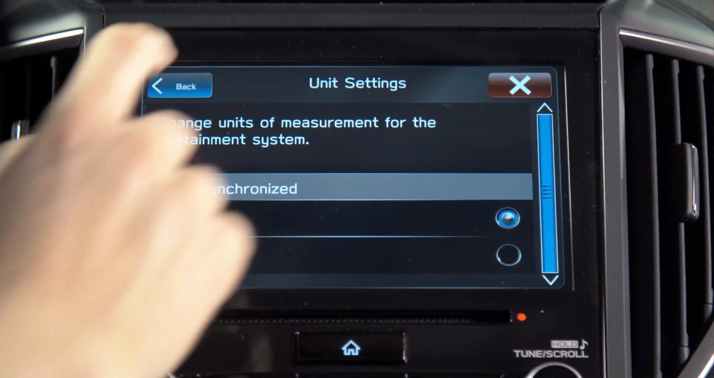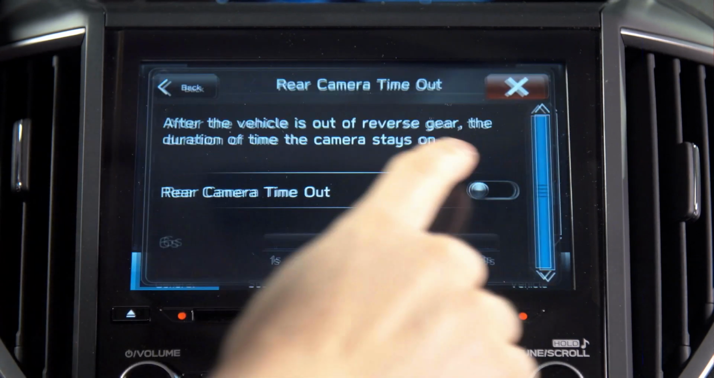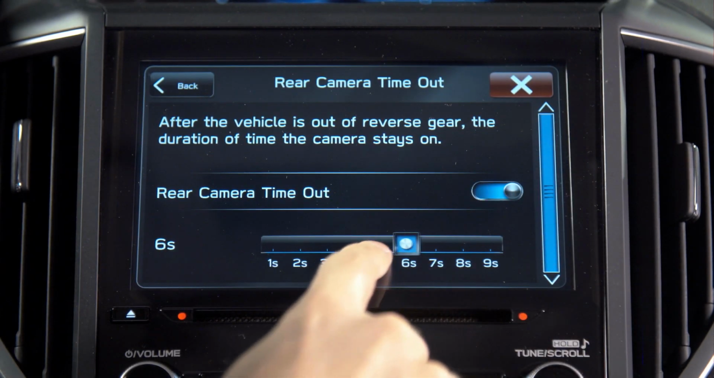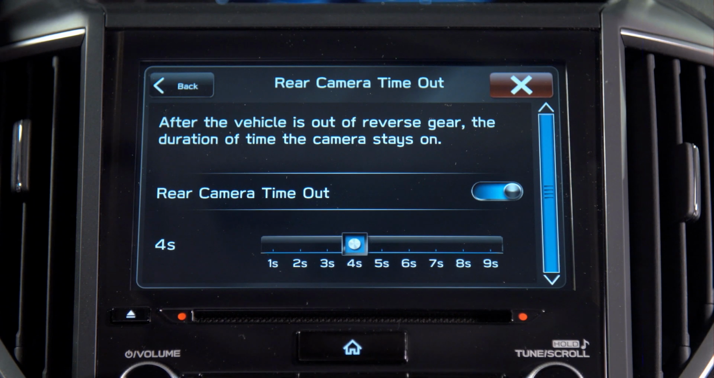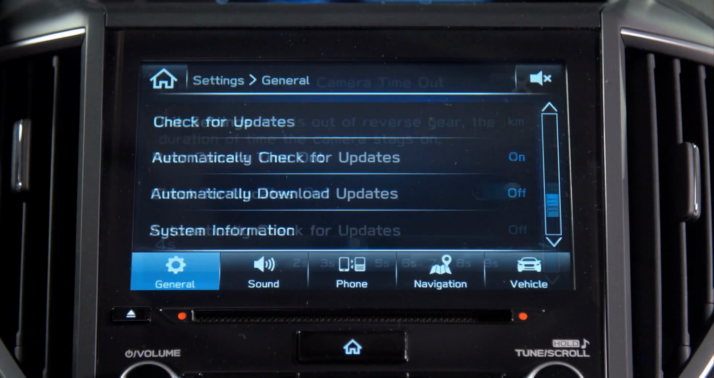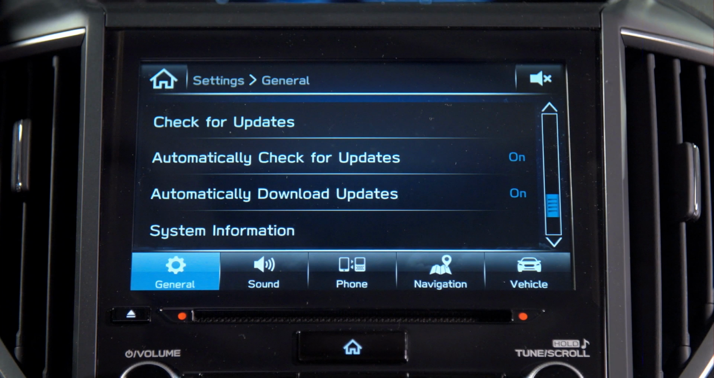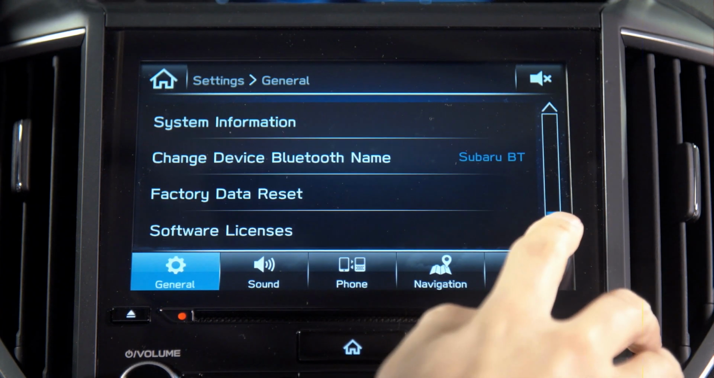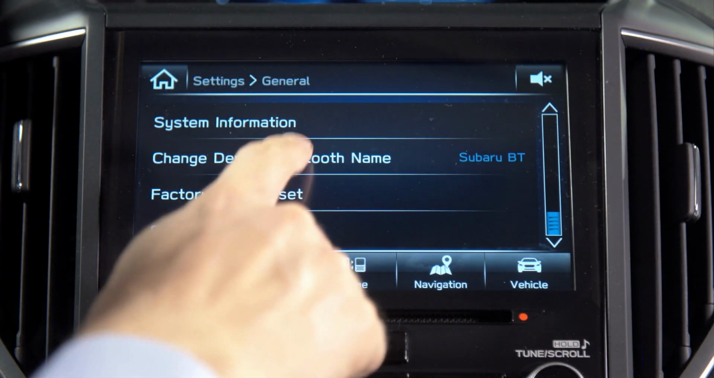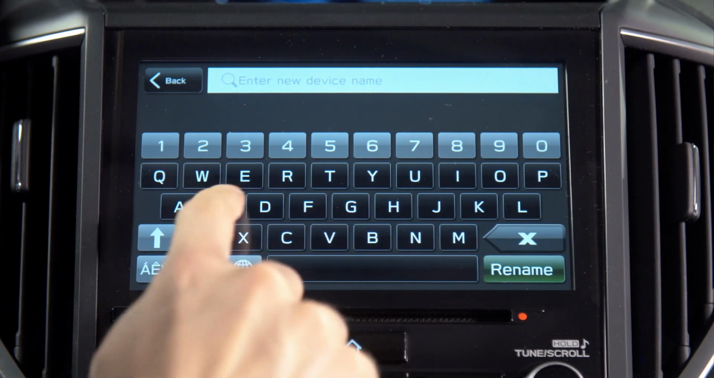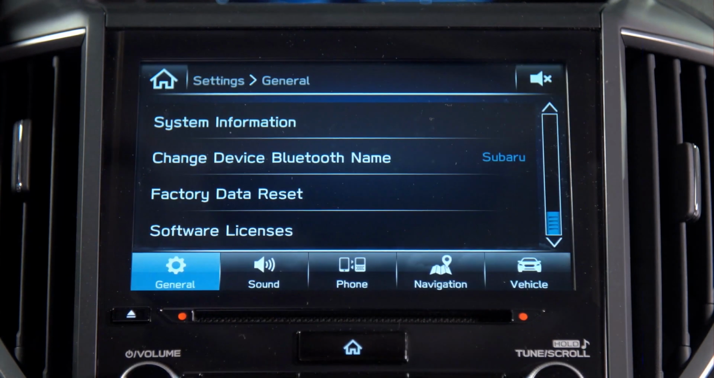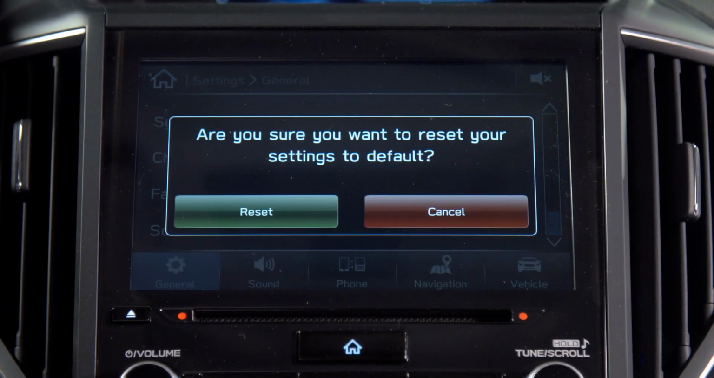The rear view camera can be set to stay on for anywhere between 1 to 9 seconds once the car is taken out of reverse gear, or this option can be disabled altogether. The next 4 settings have to do with the system software, which can look for updates online automatically assuming the car has been connected to the internet. The final 2 settings under this tab include changing the name of the vehicle when pairing it to Bluetooth, as well as the option to reset the entire system to factory defaults.